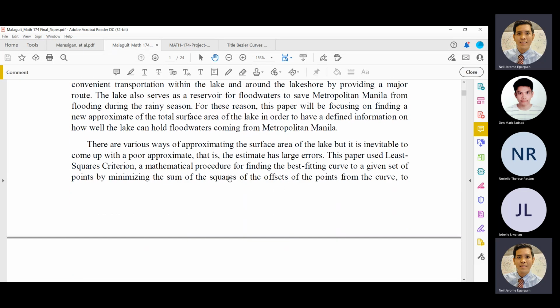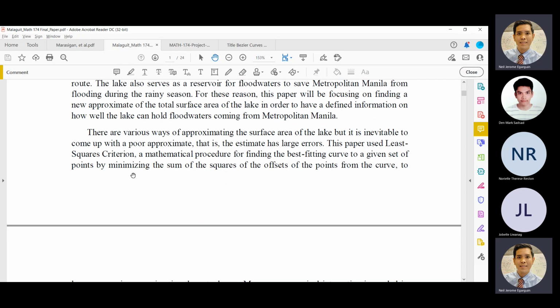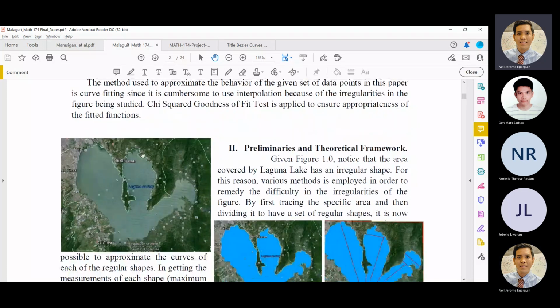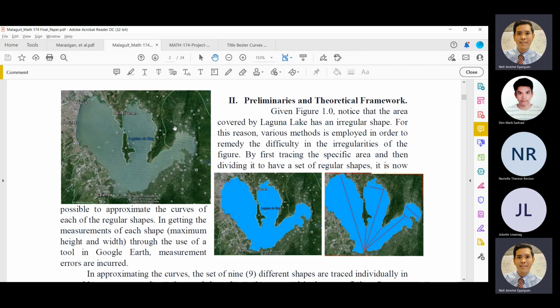Tapos, they continue on in the introduction saying that you can use several fitting curves to get the area, tapos mag-Monte Carlo simulation sila dyan. They have their preliminaries and theoretical framework, which discusses in detail ano yung Laguna Lake, paano nila i-approach yung problem. So this, I think, is more of a methodology.